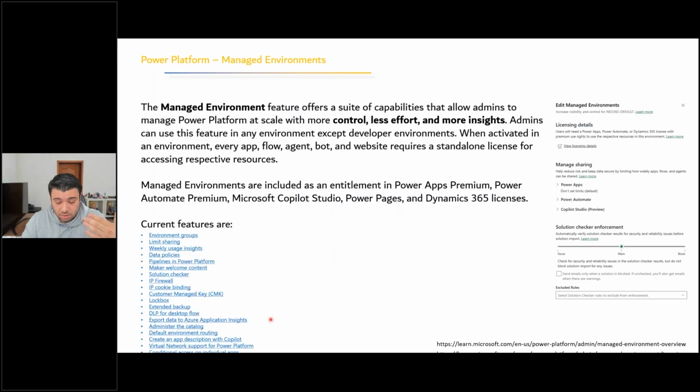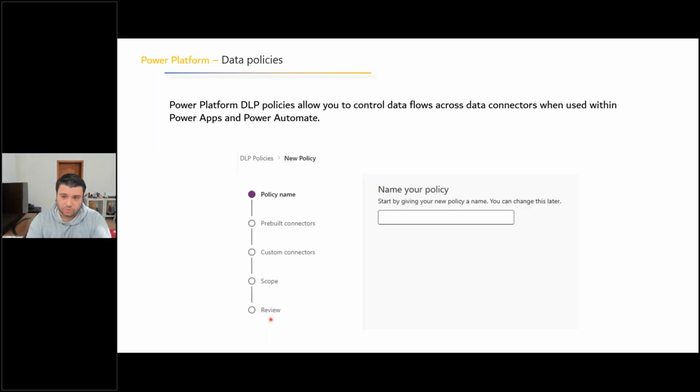Managed environments, an add-on on the environments, you will see all the benefits. This is a premium feature, unfortunately, but my goodness, and that's bad for Microsoft, but they bring all the fancy, all the cool features within the managed environments, from the groups, the limit sharing, the weekly usage, the pipelines in Power Platform, the IP firewall, the IP cookie binding, and so on, and so on, and so on. All the fancy, all the cool stuff with the Power Platform environment strategy comes with the premium features of managed environments. I will show you how to set it up, but just so you know, it's a premium feature. It's not with the base license you will get within the Power Platform.